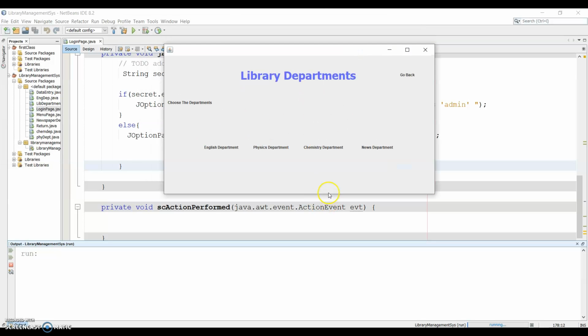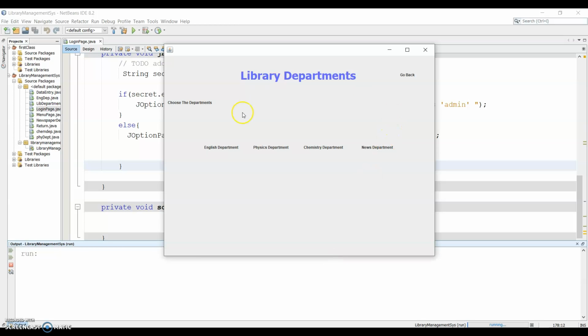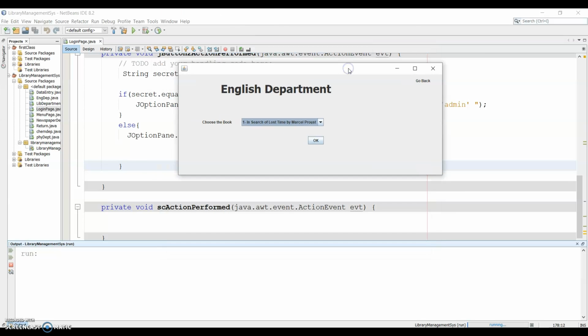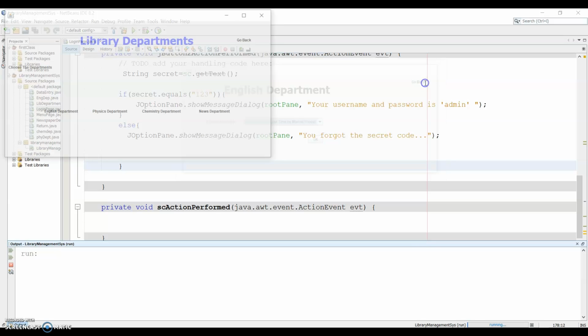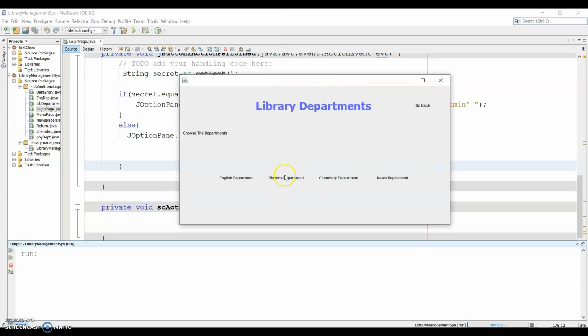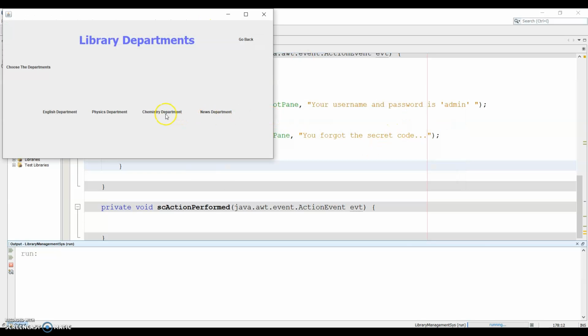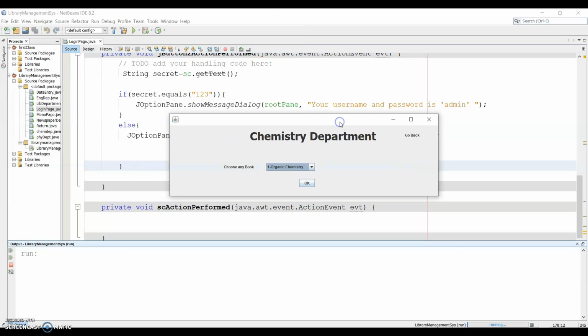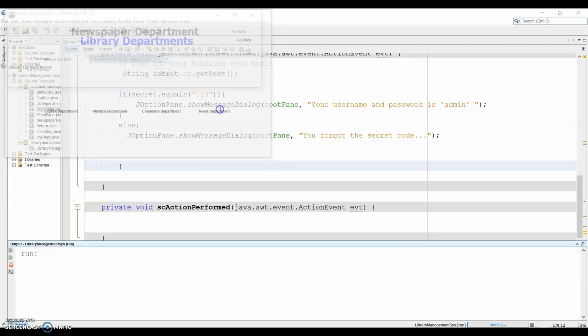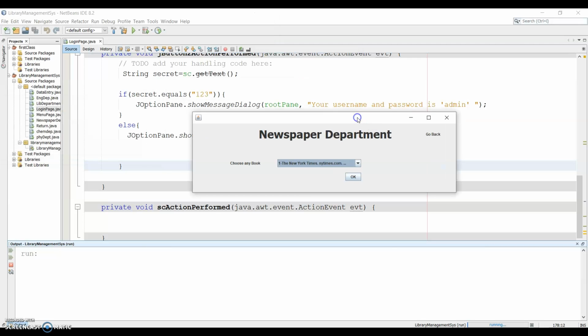You can see this is the department of the library. It says choose the department of the book you want to borrow. You've got English, physics, chemistry, and also the news. Let me choose English. After I choose English, the English department comes out like this. Maybe I go back. You see, I choose physics, and it also comes out like this. This is the physics, and also the chemistry. This is the chemistry, and also the news, the newspaper department.